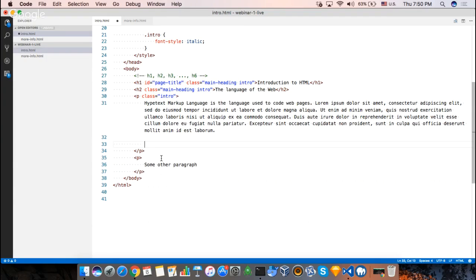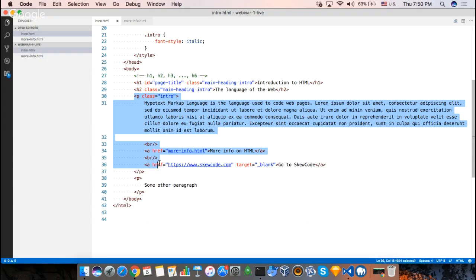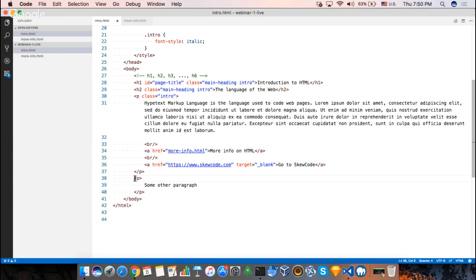I'll add back this thing. So what are block level elements? So paragraph is a block level element. That's what I'm saying. So block level elements will not have any content before them. That is some other, just the sibling.